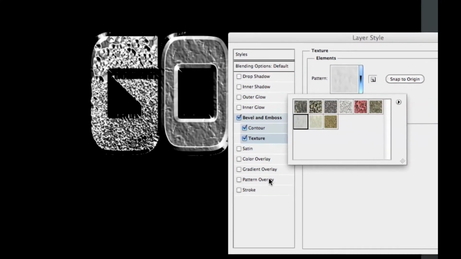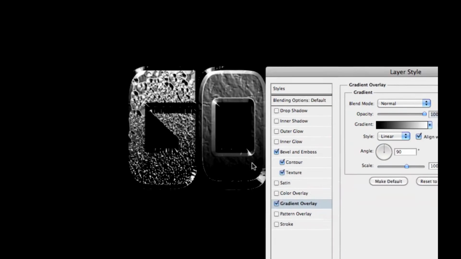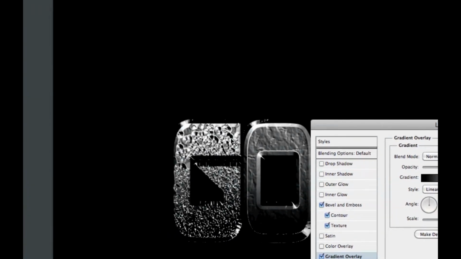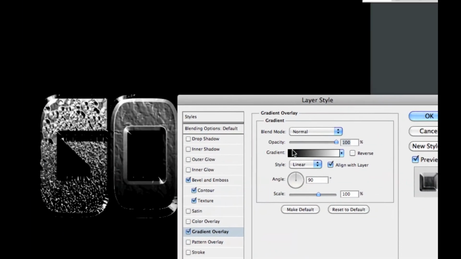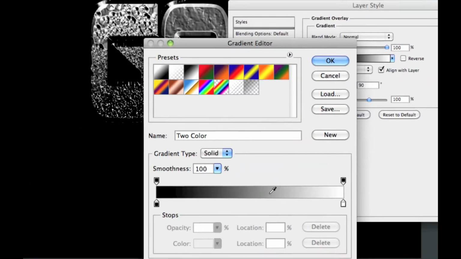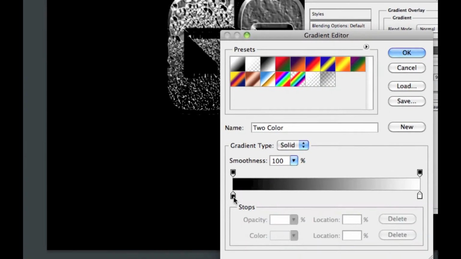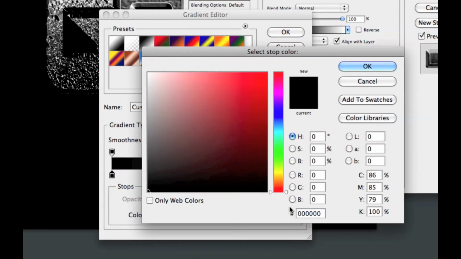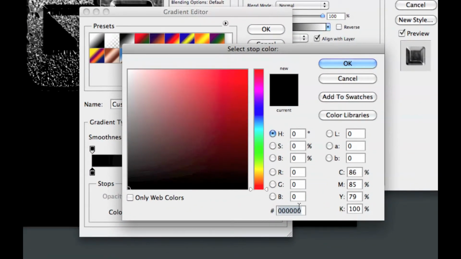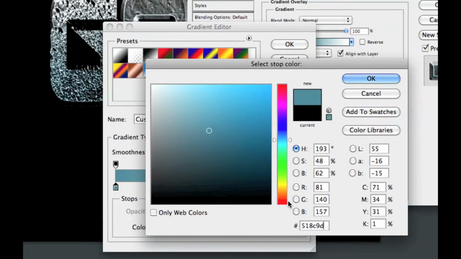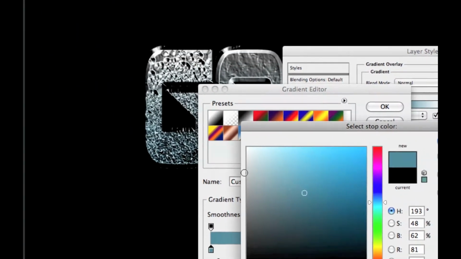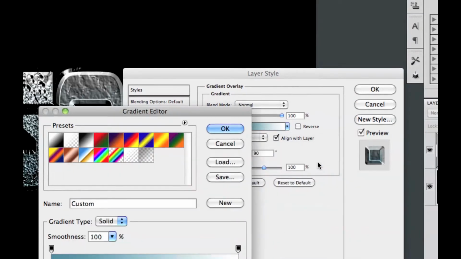Alright, so from here we're going to go to gradient overlay. As you see, everything's looking great. We just don't have a color. So we're going to double click on our gradient. At the bottom of the gradient editor, these little tabs are called color stops. We're going to double click on the black one, and we're going to change the color from black to a bluish color. So that number is 518C9D. As you can see, it's kind of a bluish tint, so select OK.